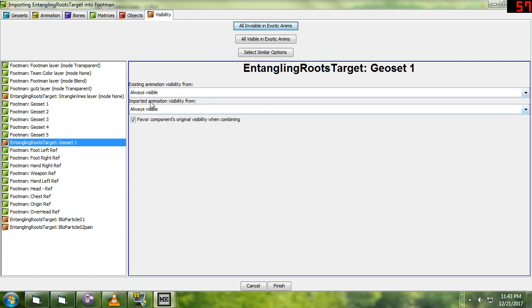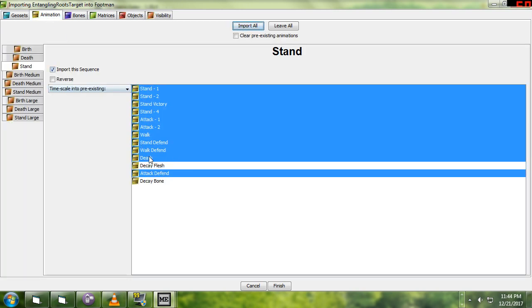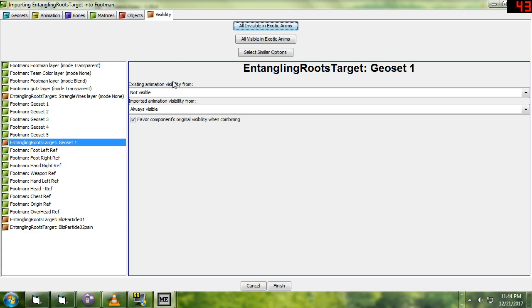For that, we can choose the existing animation visibility from in the entangling roots model. And this will be existing in the sense that it is existing already in the footman model. And we could say not visible. Now that means animations that have no entangling roots specific data that were existing in the footman model, so in this case decay flesh and decay bone, will now be specified to have the entangling roots geoset 1 that we're importing not be visible. However, in imported animations, so in entangling roots animations, those roots will still always be visible.